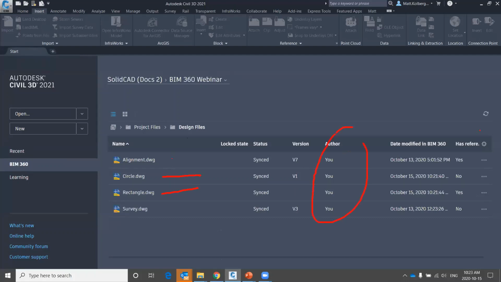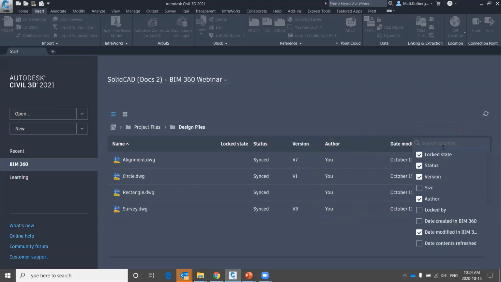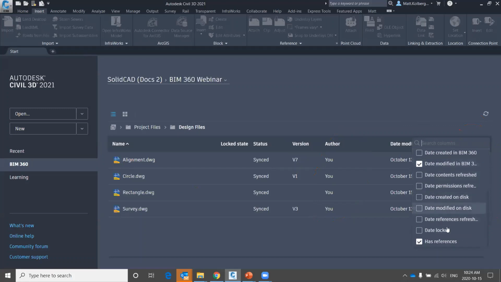It tells me who the author is. It even tells me which files have references. For example, the rectangle XREFs the circle drawing into it. Therefore, it has a reference. The alignment drawing contains a surface that is referenced from the survey drawing, and so that's why the alignment drawing has a reference. That could be important. Here I'm on version 7 of the alignment drawing as well. So we've got a lot of information that we can show about our files, and there's actually even more. When I click the settings button, I can turn on lots of different kinds of information. When the file was locked, the data references refresh tool.